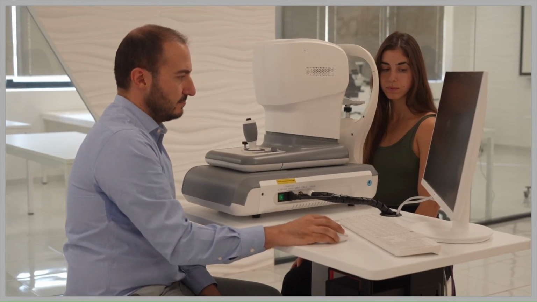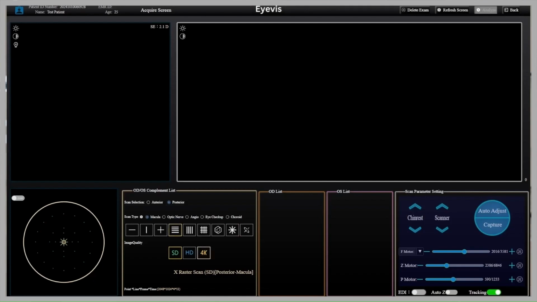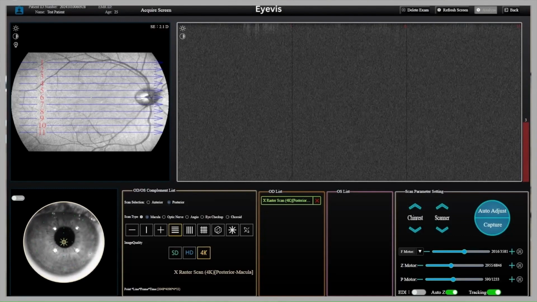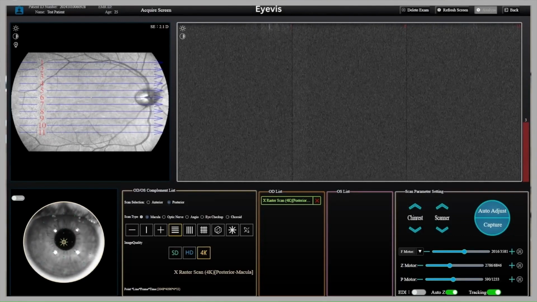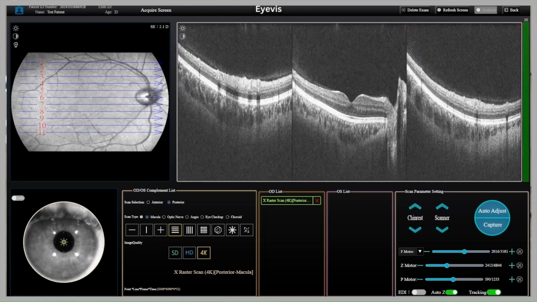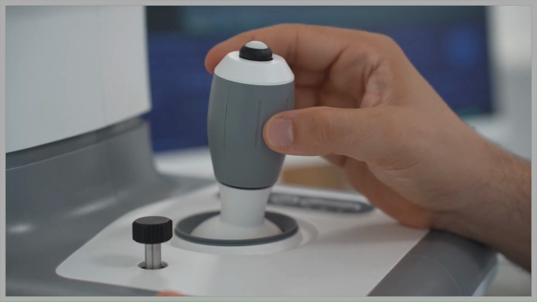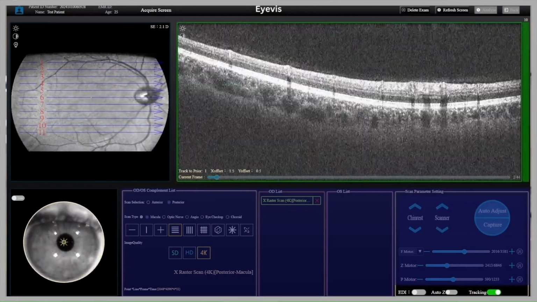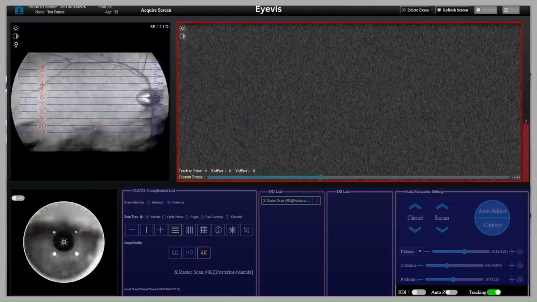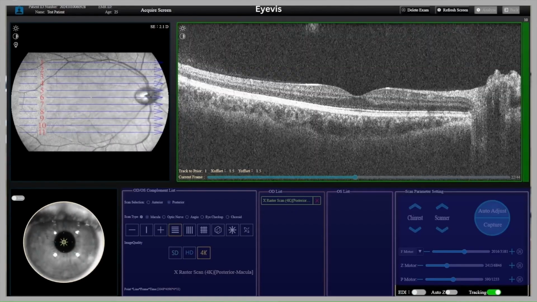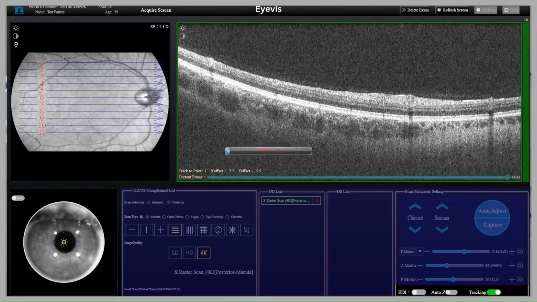Let's do a raster scan. Again, I select my pattern and I select the image quality by double-clicking on 4K, head on the chin rest to find the fundus. Automatically, the OCT will be shown in my right image and I just need to press the button. Since I already did an examination before, the image is already focused. And the examination is finished.